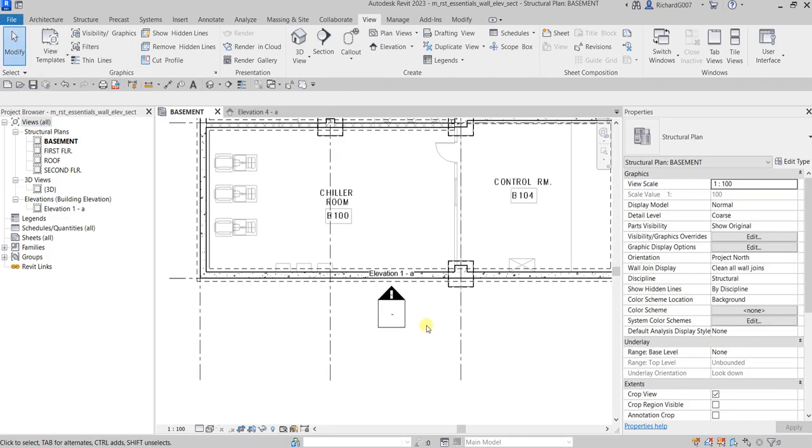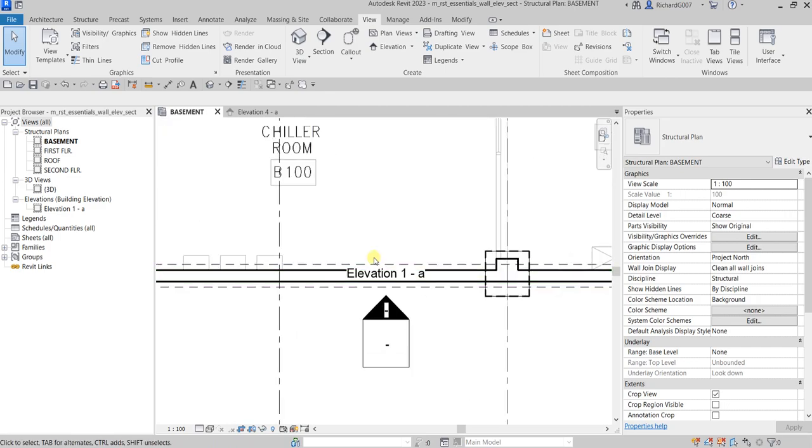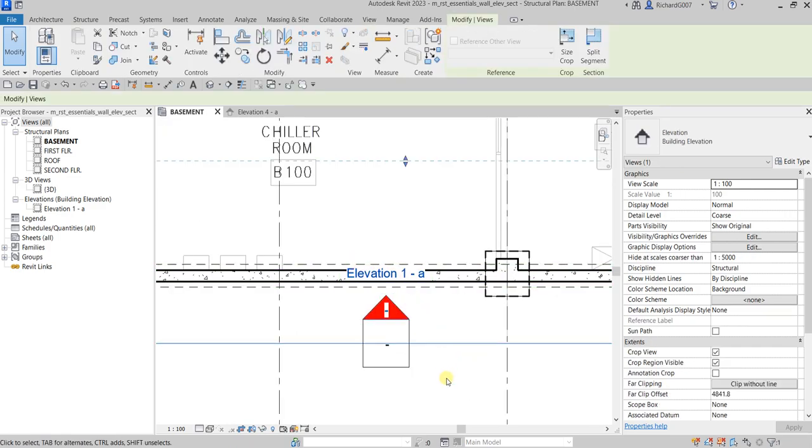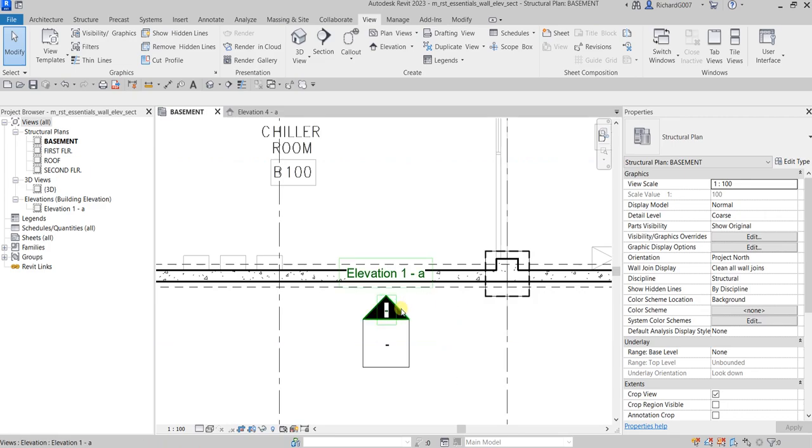If you are not sure what the name of this elevation is, although there's a tag already, what you can do is just hover your pointer and then look at the status bar. Remember, this is the status bar. So hover your pointer, do not click, and then hover over the elevation tip. It says there elevation 1-A. So which is this one?